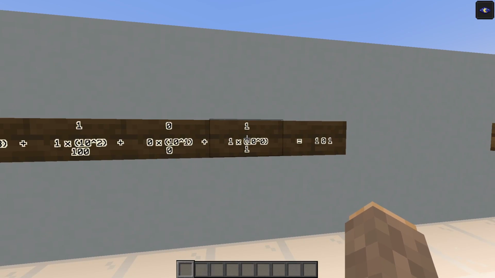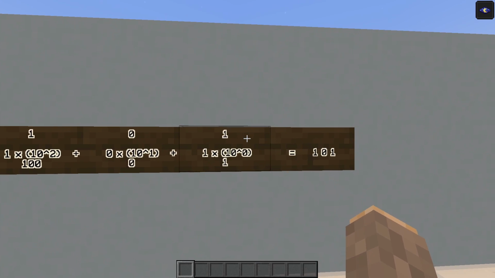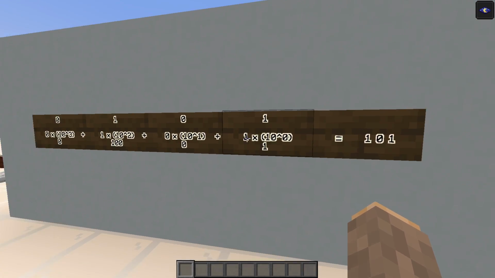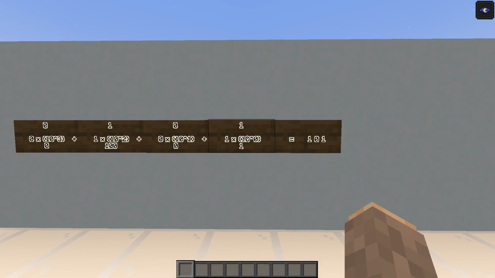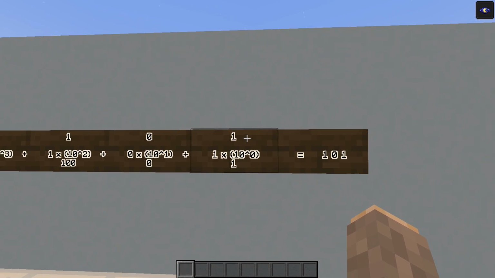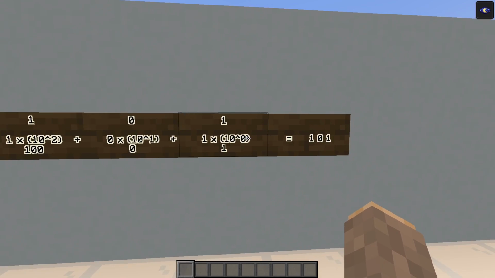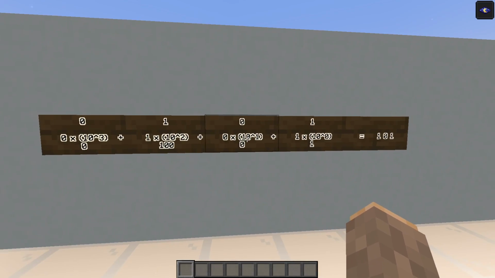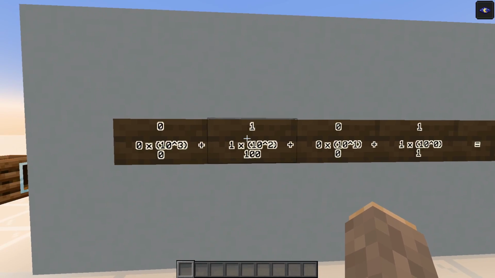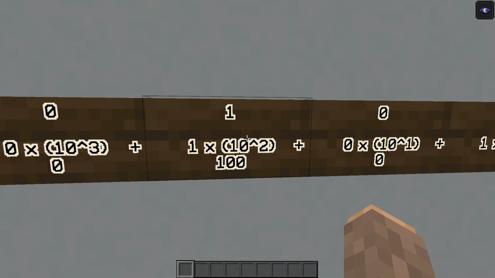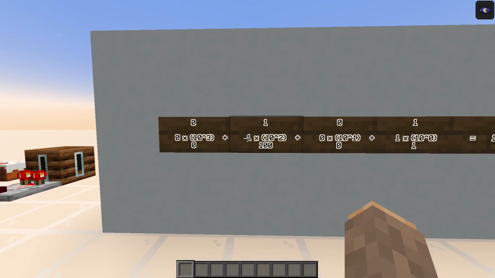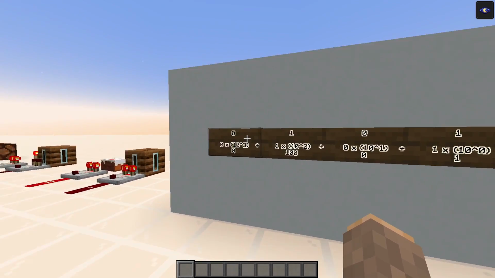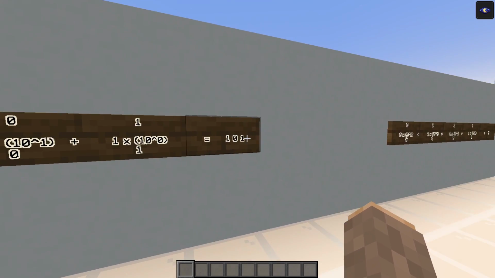So the first digit, 1 here, is 10 to the power of 0, which is itself, right? So that 10 to the power of 0 is 1. Anything to the power of 0 is 1. So 1 times 10 to the power of 0, plus the next digit, 0 times 10 to the power of 1 now, that's 10, plus 1 times 10 to the power of 2, that's 100. Obviously we're doing 1 times 100, that's going to be 1, and 0 times 10 to the power of 3. Add all of those up, and we get 101.